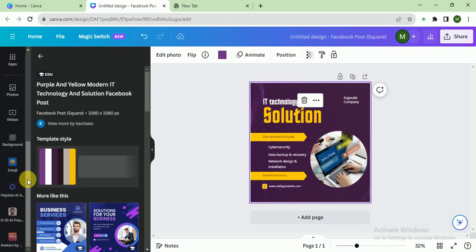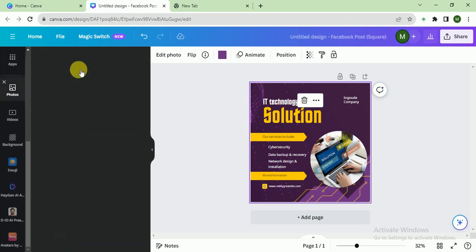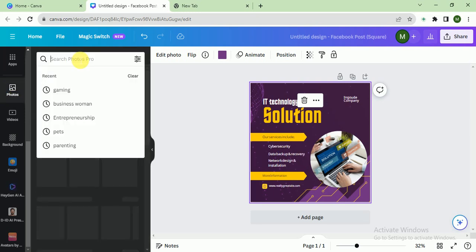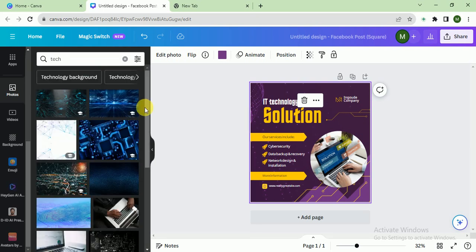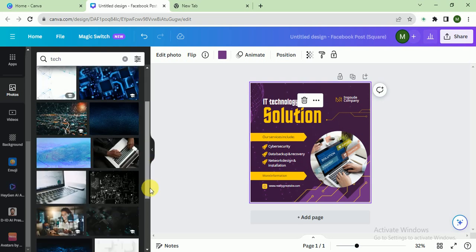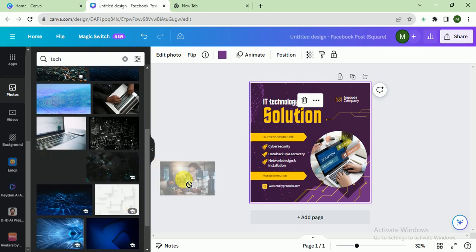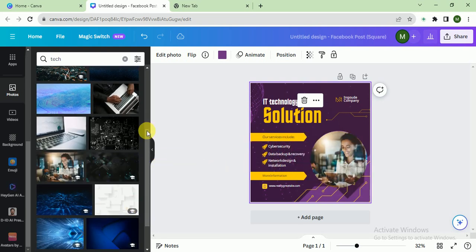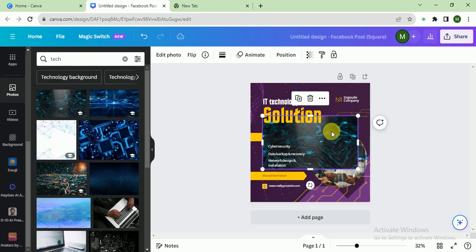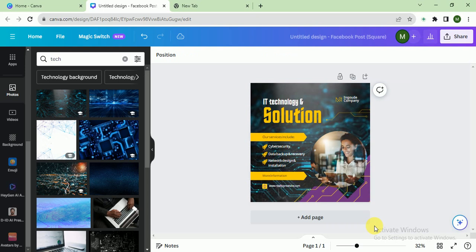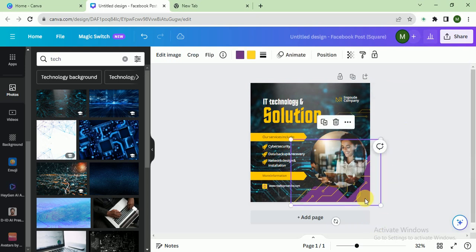but I want to change the photo, so I search here like tech, and it gives me different photos. So I like this one. Yeah, it's good. I want to change the background color too, so I click on this and replace background. Yeah, it's good.